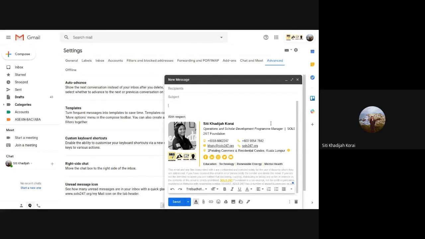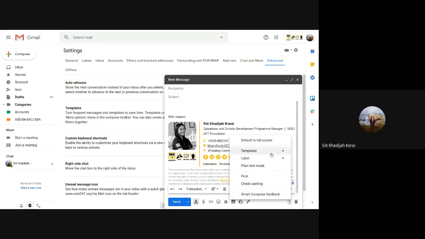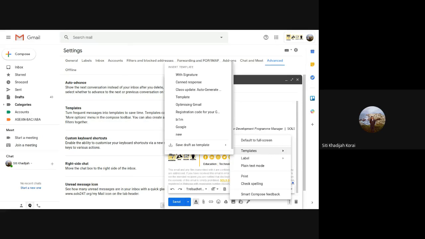So let's now call the template. To call the template, you're going to do the same steps. Click on more option, bring your cursor to template, and now choose the template I just created, with signature. So now let's see what happened.